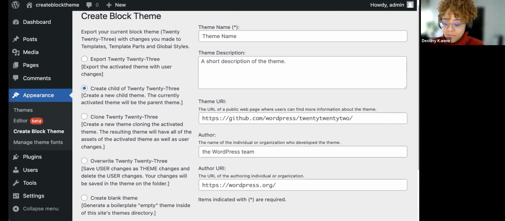So those are some critical points to note if you're trying to think about, do I clone versus do I want a child theme? How many edits are you hoping to make? Is the parent theme actually perfect, but this one little thing? Or do you want to change a lot about the parent theme? And if you want to change a lot about it, it might be best to clone it or create a theme from scratch.